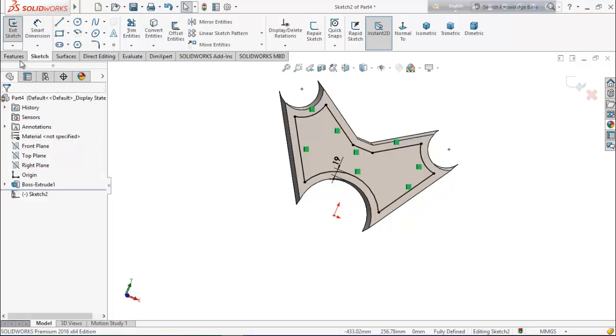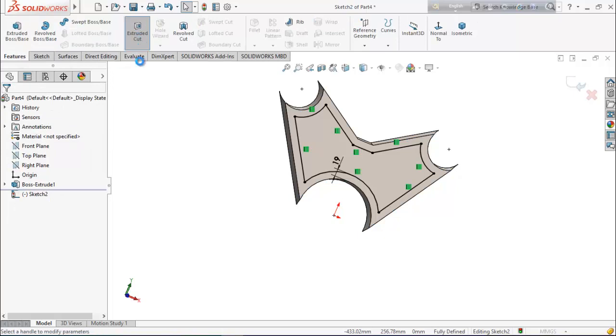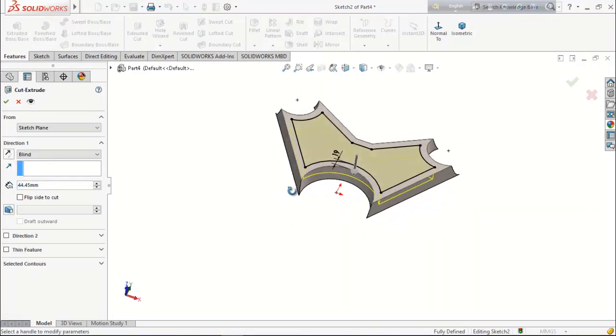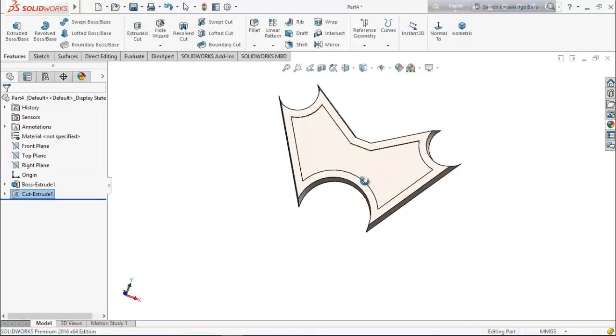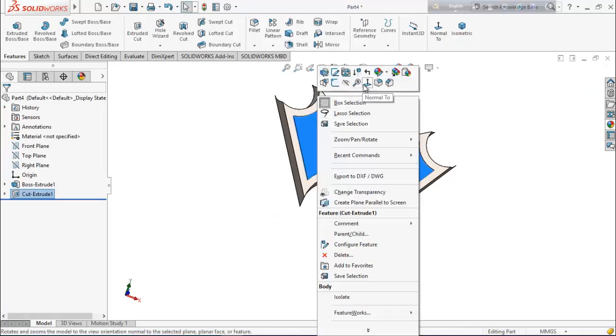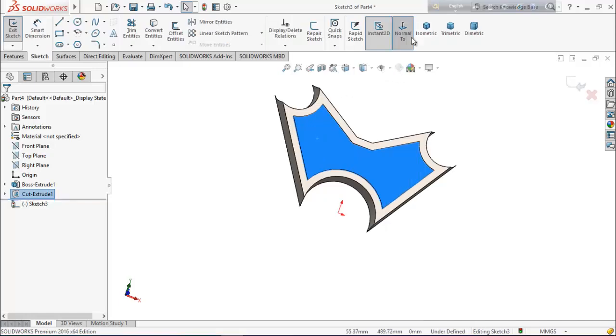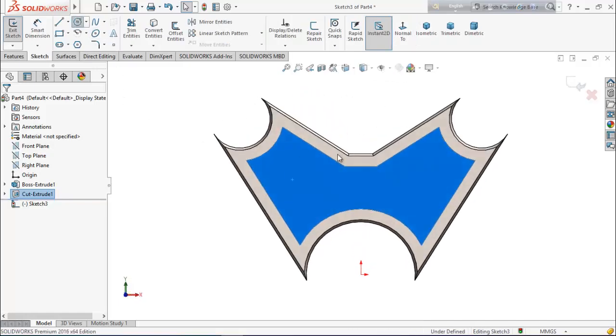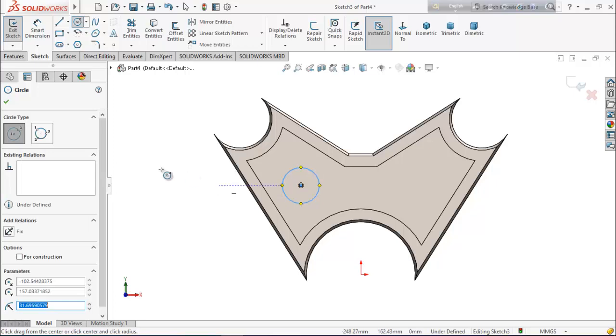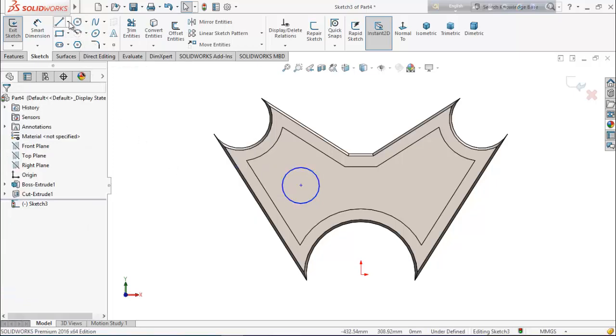Okay, go to feature, choose extruded cut and cut it 5 millimeter. Okay, now select this face, go for sketch, make it normal, choose circle and draw one circle here.